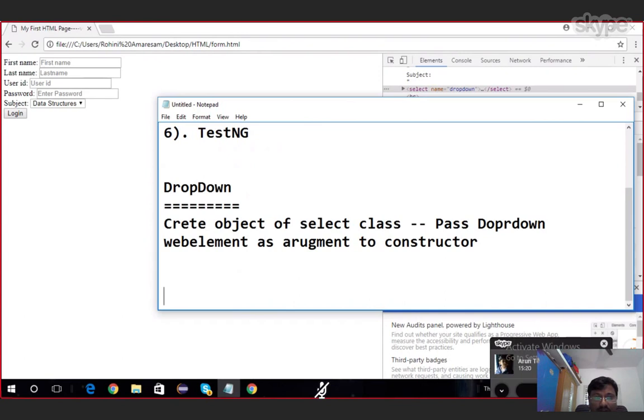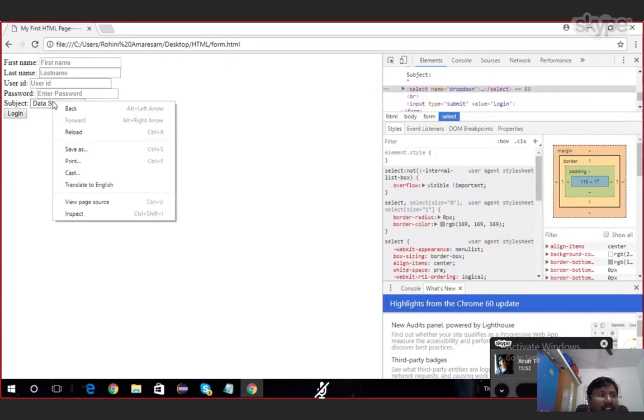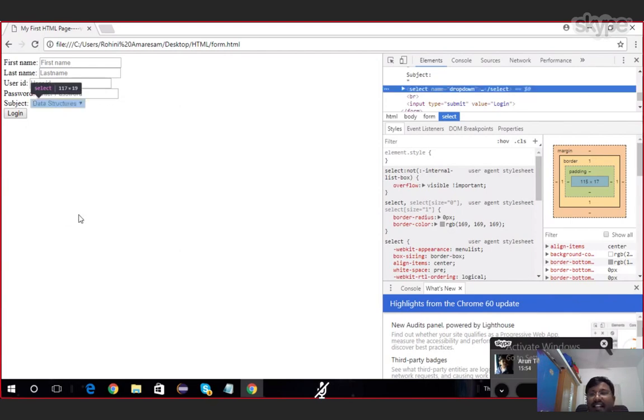Now how to create object of select class? Select s equal to new select. There is a predefined class select available. For drop down we should use that. Select s equal to new select. While creating object of select class, you must pass your drop down box. This is the drop down box, right? It's web element, we need to pass it as an argument.